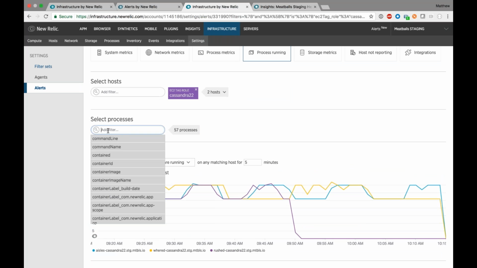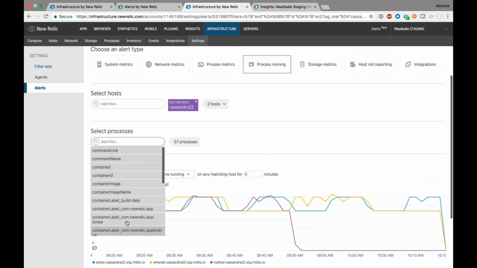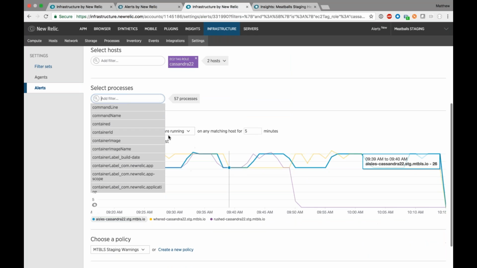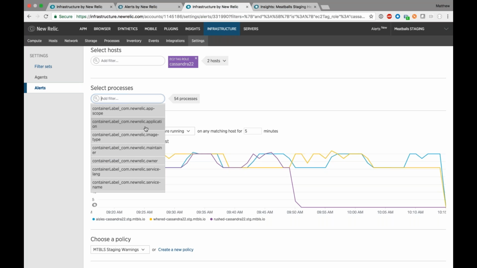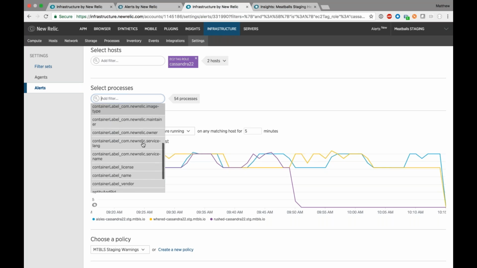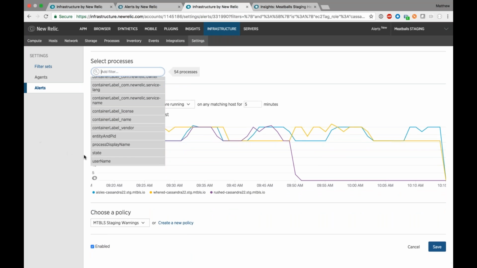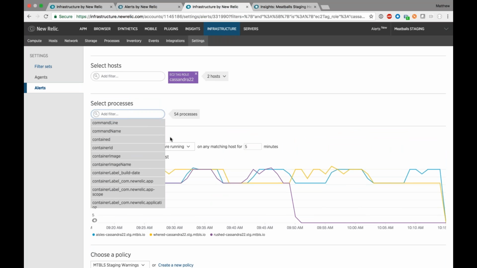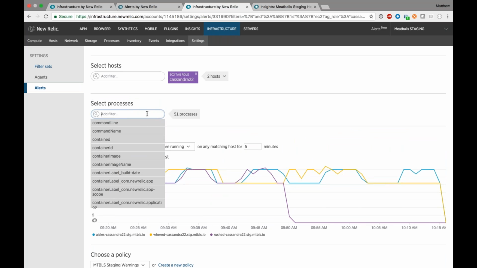But I can filter on any of the types of attributes that we detect for processes. So this can include anything from the actual command that's being run to, for Docker containers, any labels that are on the containers. I can filter on the username. So perhaps I want to know when a certain user is running a bunch of processes or a particular security sensitive process or something like that. Any of those options are available to you to do whatever kind of filtering you might want to do on processes.